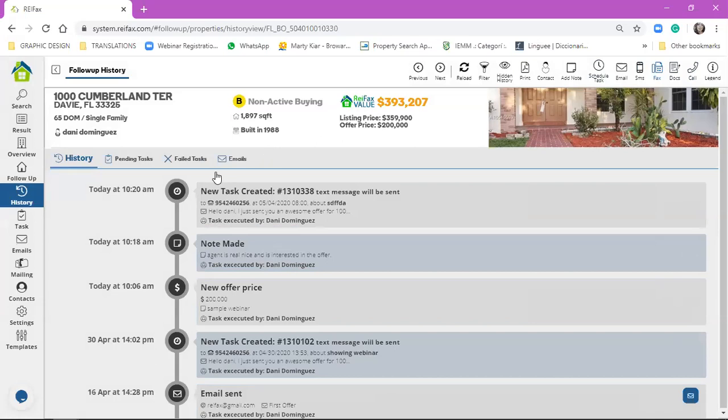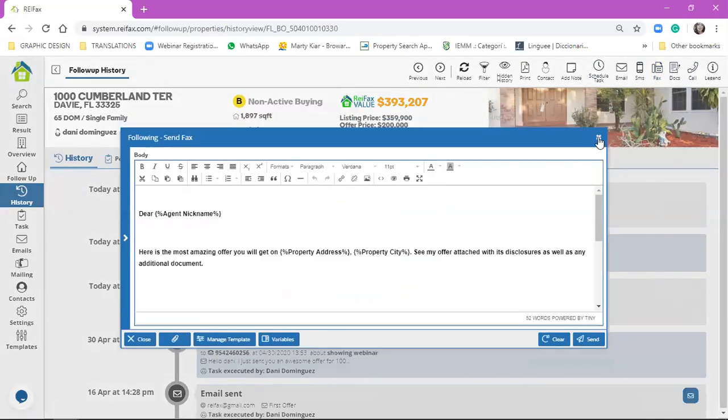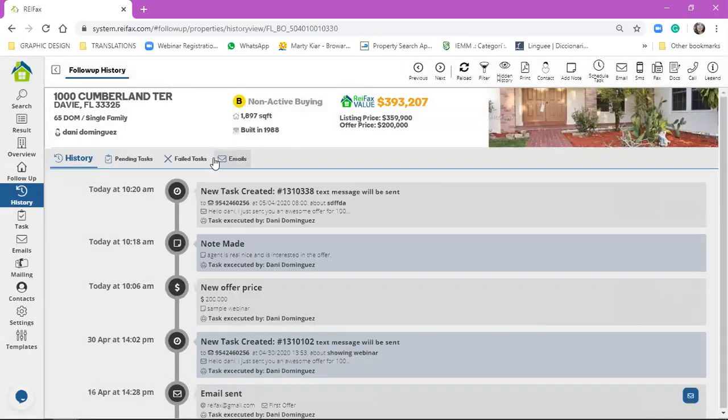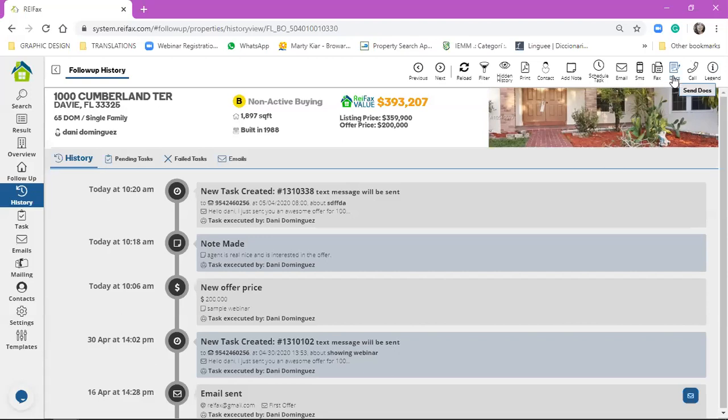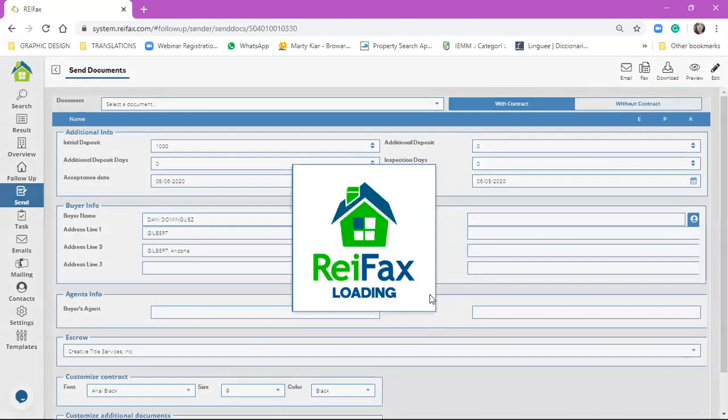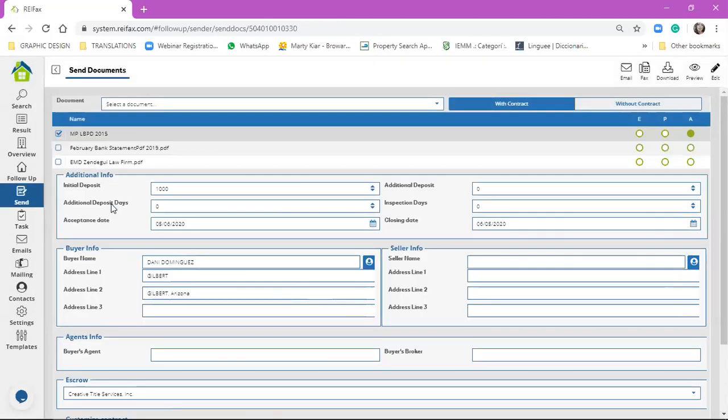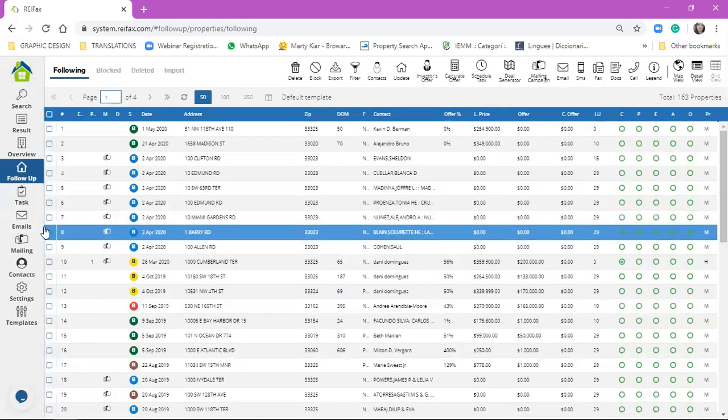Then we have the fax. If you have an online fax provider assigned to your account, you can always set it up in settings. Then we have the docs. Send docs is going to take you to the same window as in your follow-up. You can select your contract and send out your contract directly from the follow history. Oh, it closed.